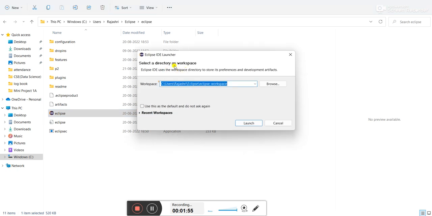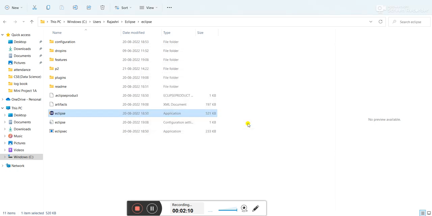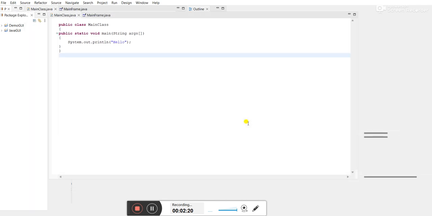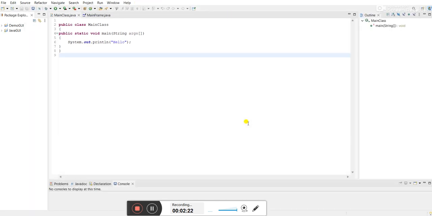So here it asks for the default workspace. This default workspace is nothing but a folder or directory where we can save our programs. After selecting this workspace, we need to click on the launch. It takes some time to open the IDE. Yes, so this is the Eclipse IDE.